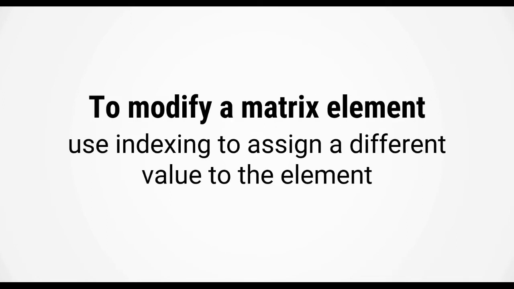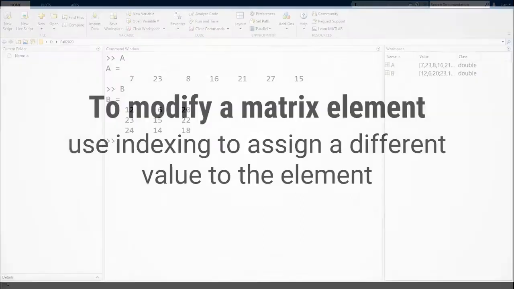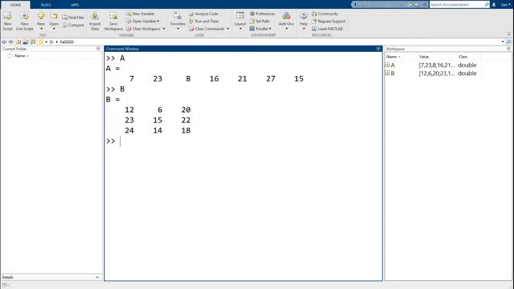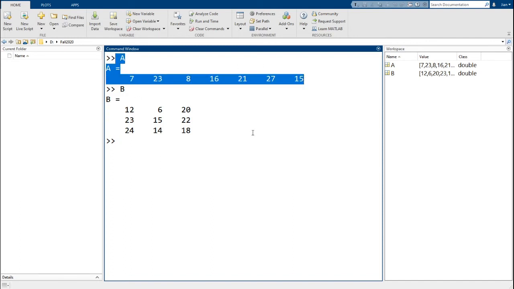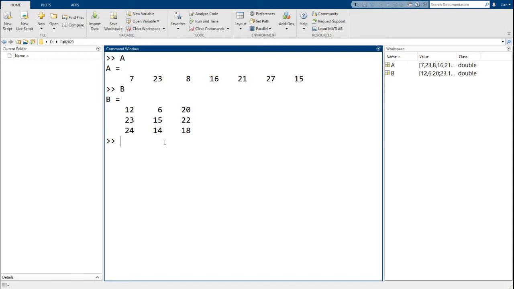To modify a matrix element, you can use indexing to simply assign a different value to that element. From the previous video, we had already declared the row vector A and the matrix B. In this case, we're just going to start by looking at the row vector A. Let's change the sixth element of A into, say, the number 5.